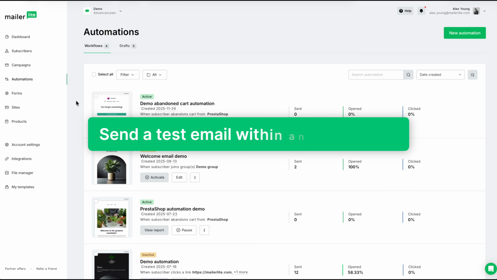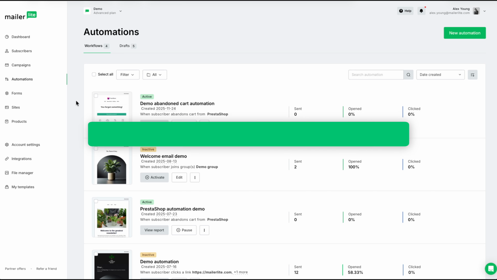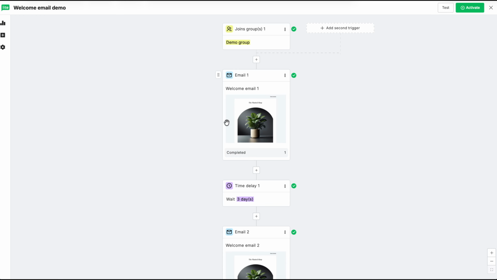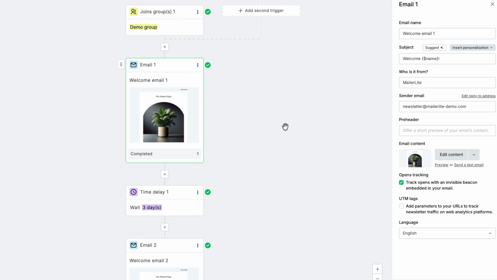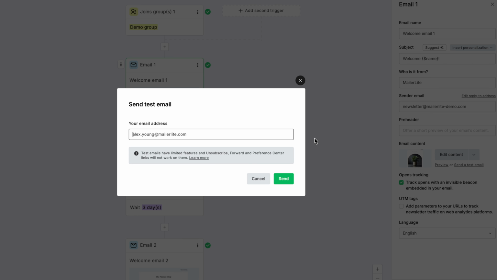Now, if you're working with automation workflows, the process could be a little bit different, but it is just as easy. Open up the workflow editor and then click on the specific email that you want to test. In the sidebar that pops up, you'll see a Send a Test Email button. Click it, enter your email, and then you're good to go.